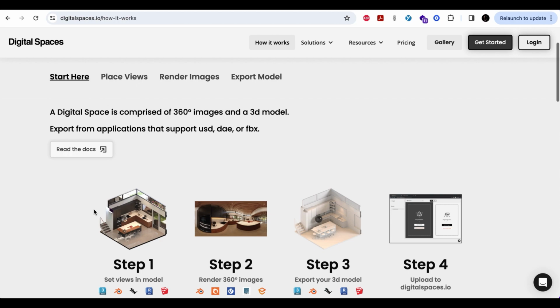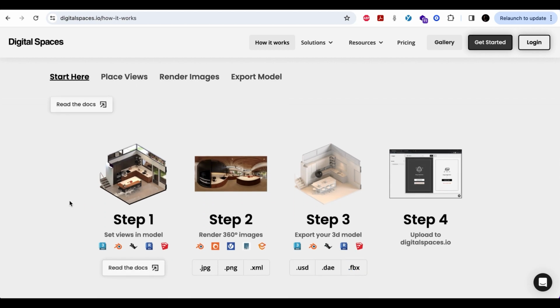So a digital space is made in these 4 steps. The first step would be to set the views or your cameras in your 3D model. So in our case here, we're going to be inside of Revit, and we're going to place these views. The second step would be to render the 360 images from where your cameras were set up in step 1, and we'll be rendering with Enscape. And then the third step is to export your model, and that's just going to be file export as an FBX from Revit. And then the last step would be to upload to digitalspaces.io to share your experience.